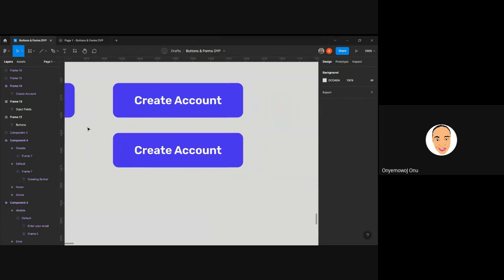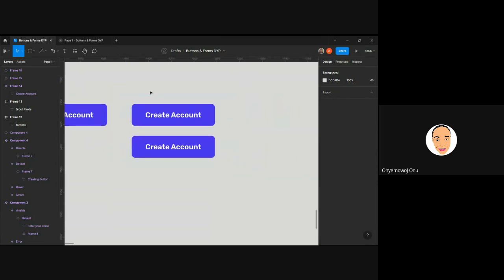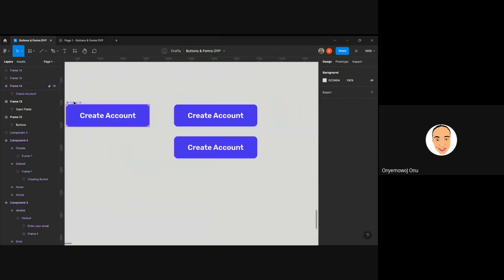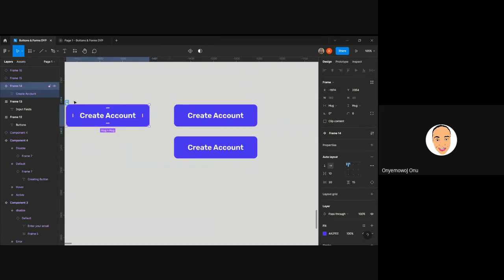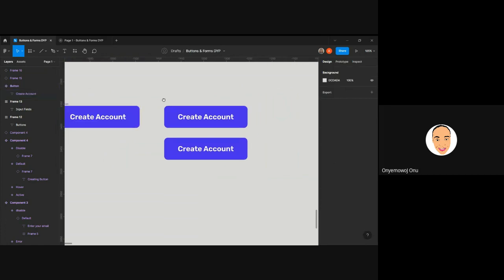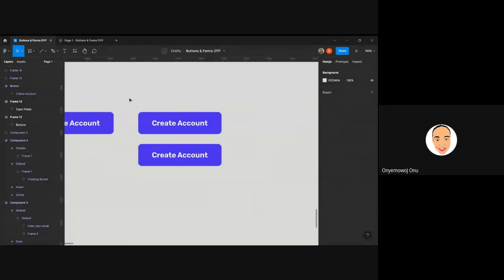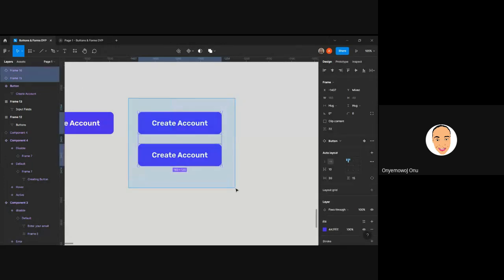So back to what I was saying. You have these two duplicates from frame 14. I think I should name it button because I don't know why I'm calling it frame 14. It's just so weird. So what you have to do next is highlight the two of them, not really group them, and then you go to the top panel where you have reset or changes. Please don't click that. And then you also have components.